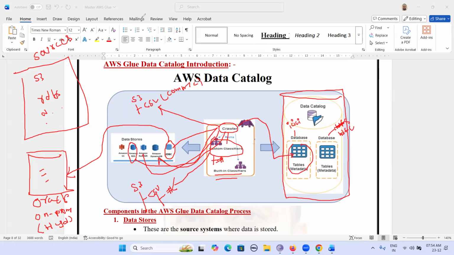Let's say I have SAP HANA. ICICI Bank is storing data in the SAP HANA ERP system. Then you can create a connection to SAP HANA using JDBC. You can connect, get that information, and store it into a particular table. Clear?